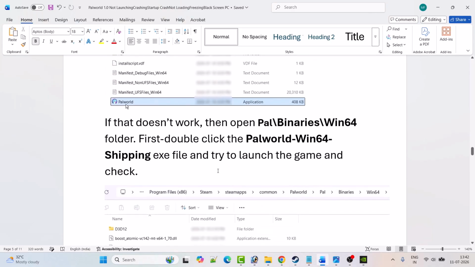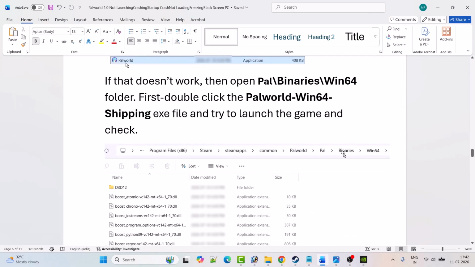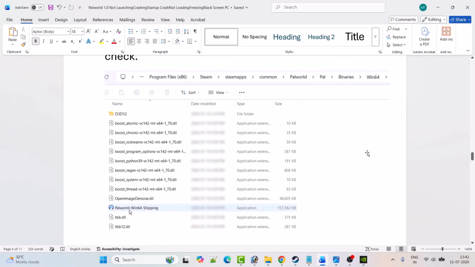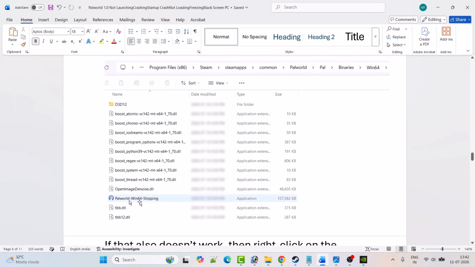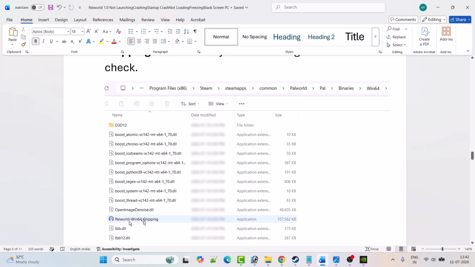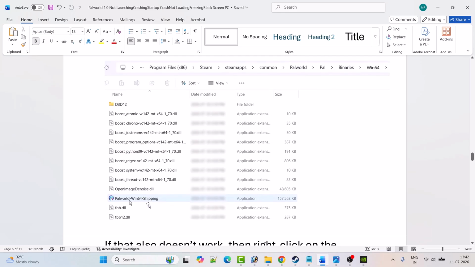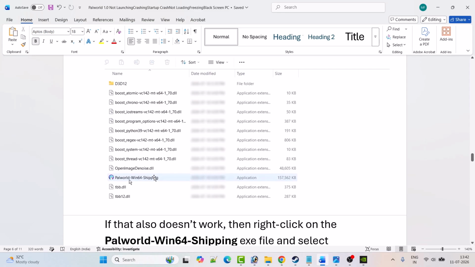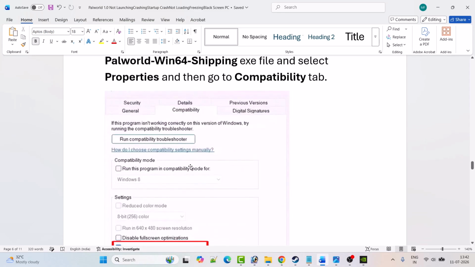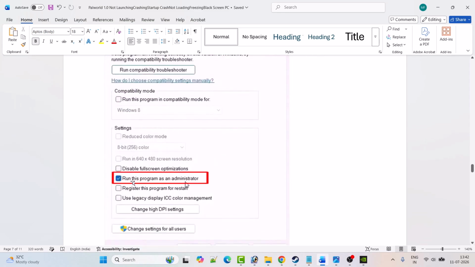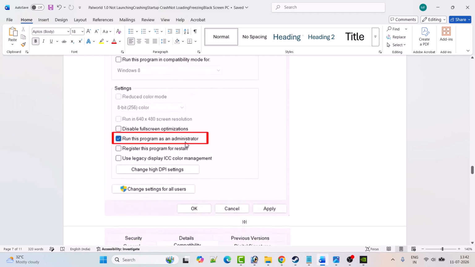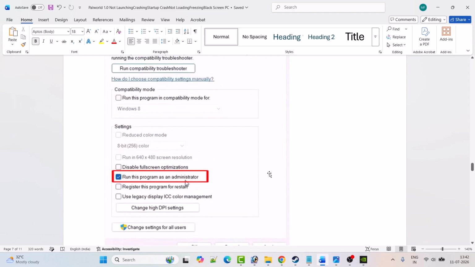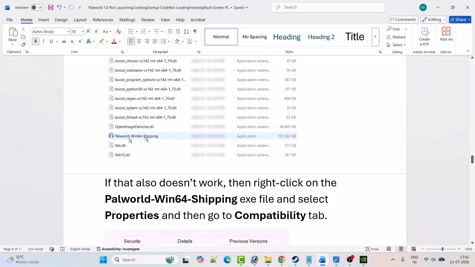If that doesn't work, then open the Pal folder, Binaries folder, Win64 folder. Now first double click this Palworld Win64 Shipping exe file and then try to launch the game and check. If that doesn't work, then right click on it, select properties and go to the compatibility tab and check mark run this program as an administrator, then hit apply, OK, and then launch the game from the game installation folder and check.